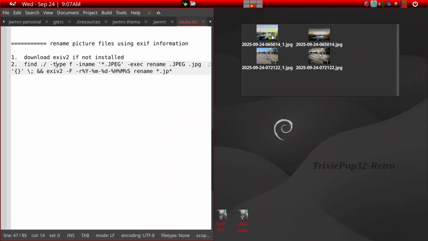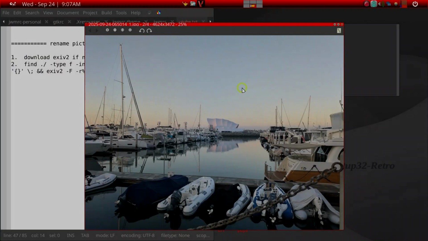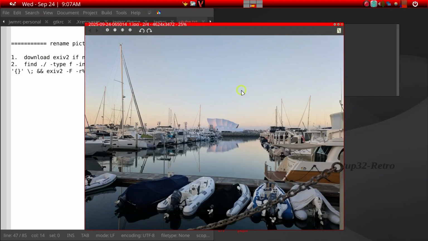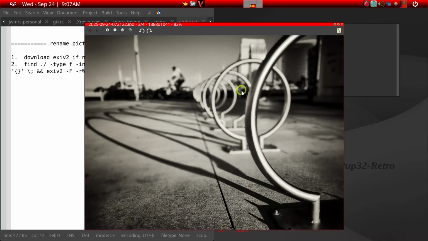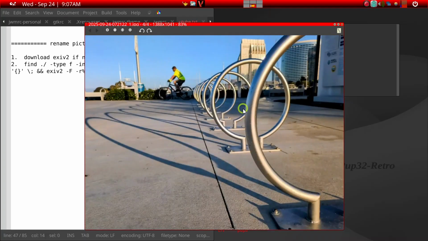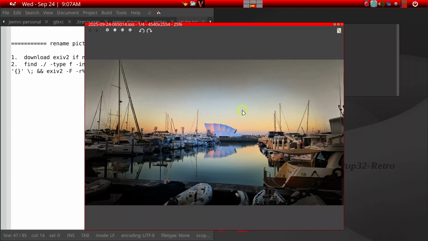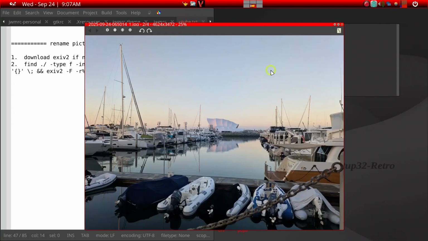So let me just go ahead and click, and here is the original file, and then here is the file that I modified within the phone this morning. And here's the photo that was initially taken that was subsequently modified. And then here is the modified file from the first picture here.